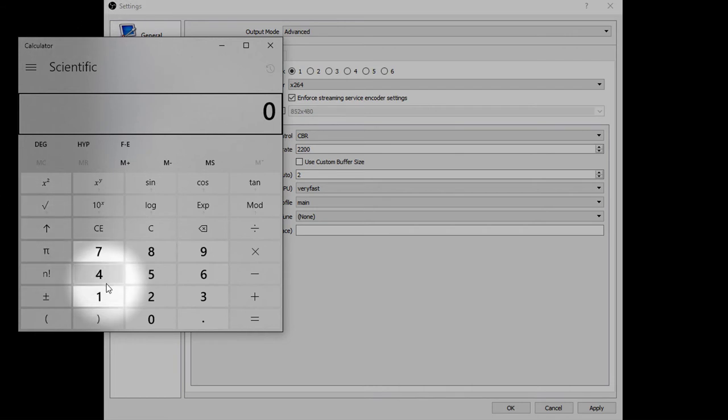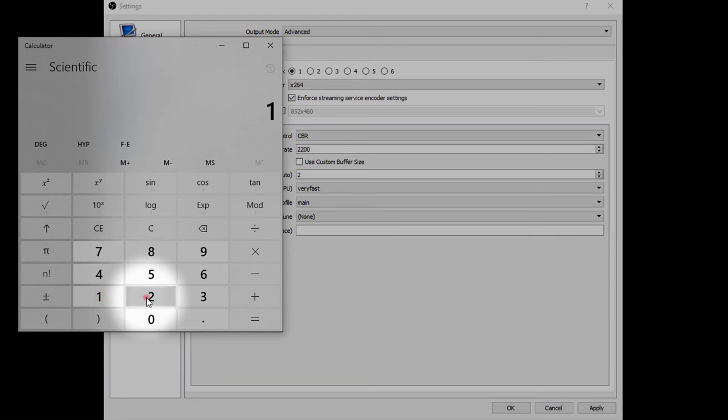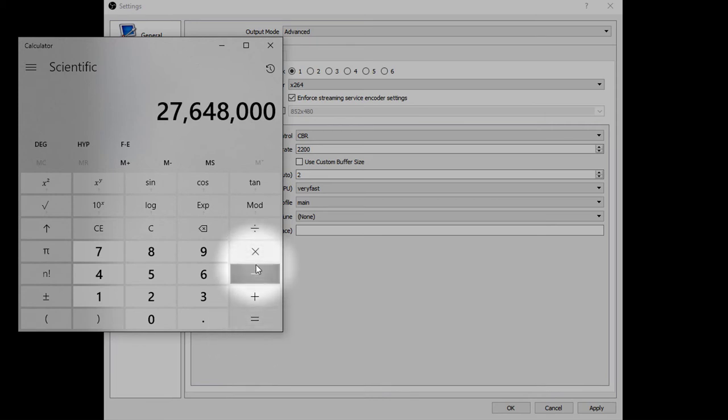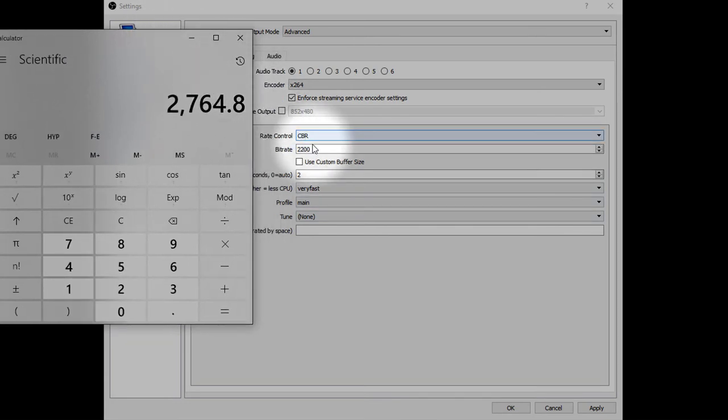So for a 720p stream, that would be the width 1280 times the height 720, okay, times the frames per second, big number, okay, but then you times it by the fidelity you want, which was found to be 0.1 is the desired one. Okay, so 2 million, nearly 3 million. Okay, now you take that answer and you divide it by 1,000, and that gives you the bitrate required for optimum quality.